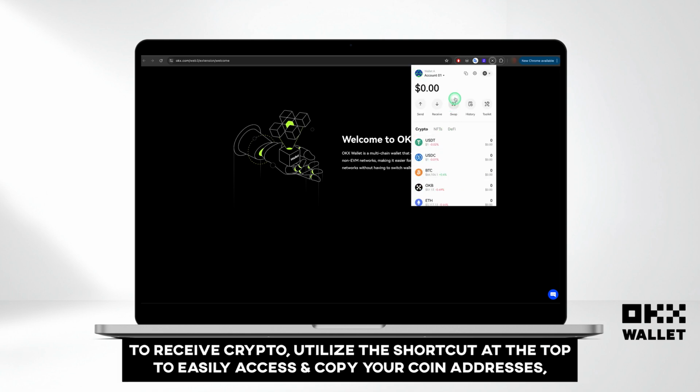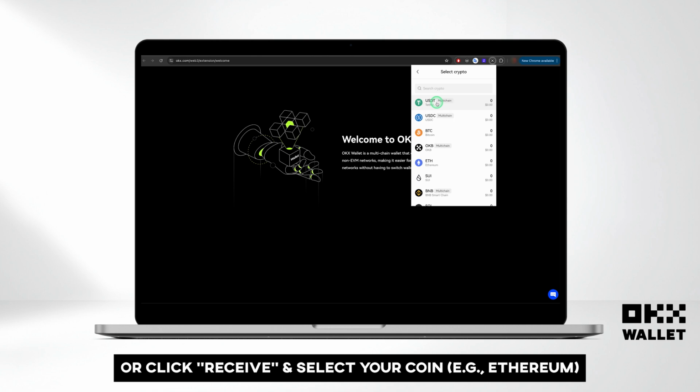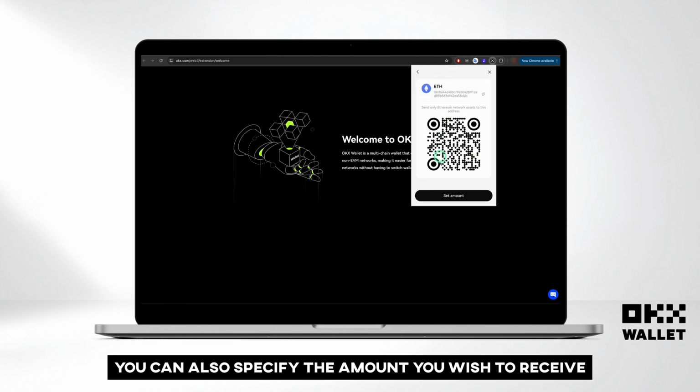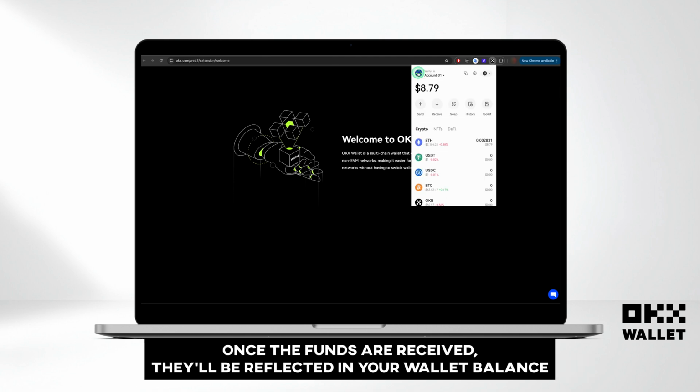To receive crypto, utilize the shortcut at the top to easily access and copy your coin addresses, or click Receive and select your coin. We'll go with Ethereum. Copy your address and share it with the sender, or display your QR code. You can also specify the amount you wish to receive. Once the funds are received, they'll be reflected in your wallet balance.